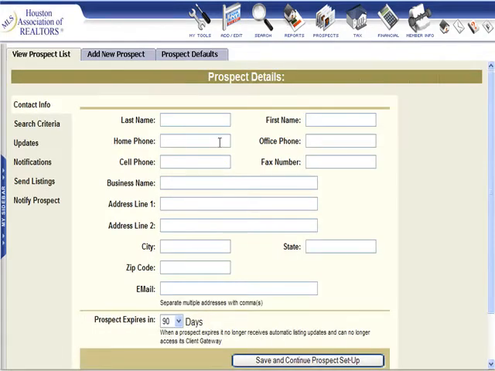Then it's simply a matter of filling in a few blanks about the prospect, the most important fields being the email address. If you have their home phone, their cell phone, the address, those other items here, you can fill that in as well and use this area of Tempo as a contact management of sorts. But for the purposes of the client gateway and auto notification, obviously the email is extremely crucial.